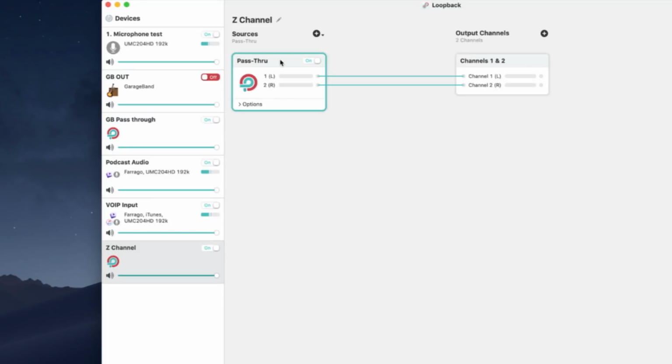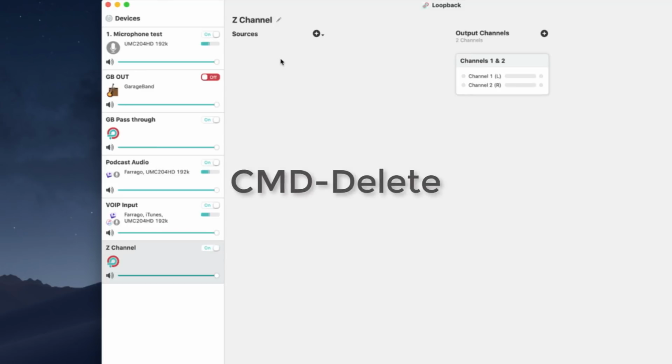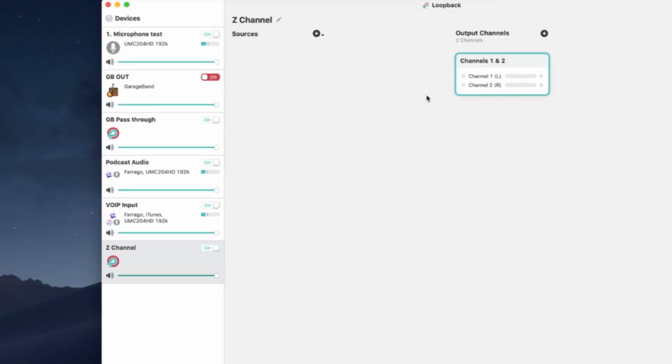So we're not going to need to pass through here, so we can just get rid of that. And to get rid of things, you hold down the Command key and then hit Delete. Highlight it, select it, hold down the Command key, and delete.